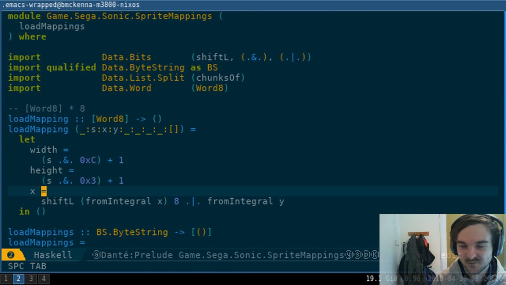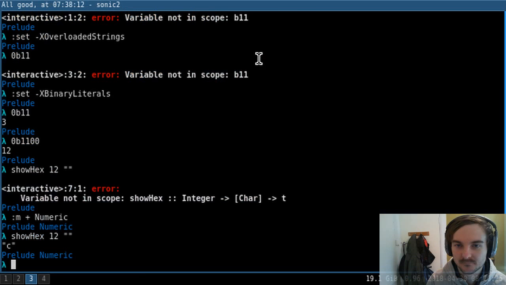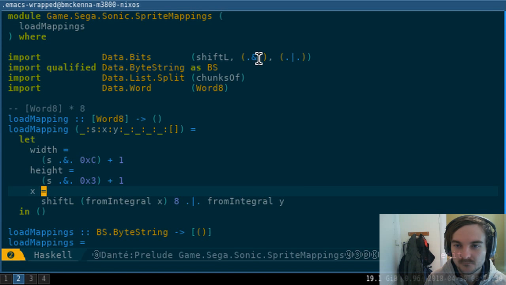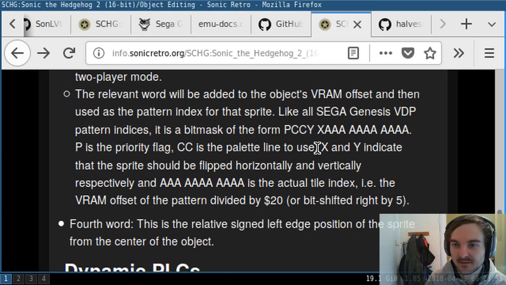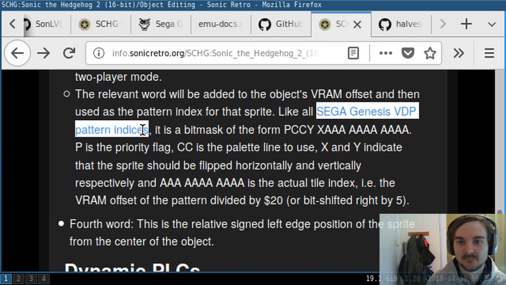I'll ignore it for now, but I will probably go back through the code and fix that up then. What is this? This is the, what do they call it? The palette index, right? They do call it the palette index. Yeah, it's the palette index. Sega Genesis VDP palette indices.